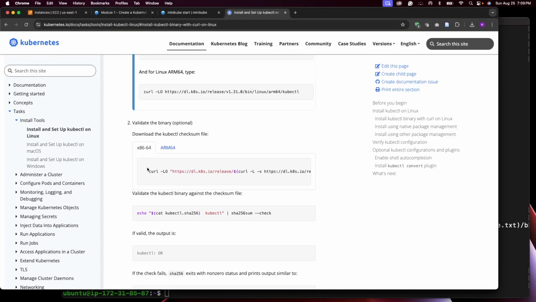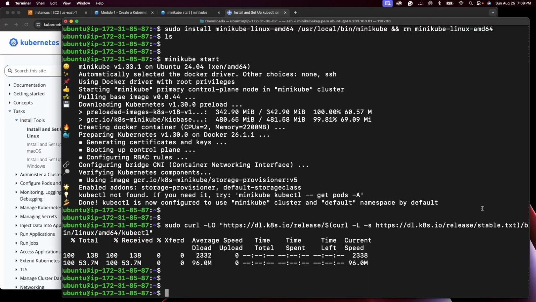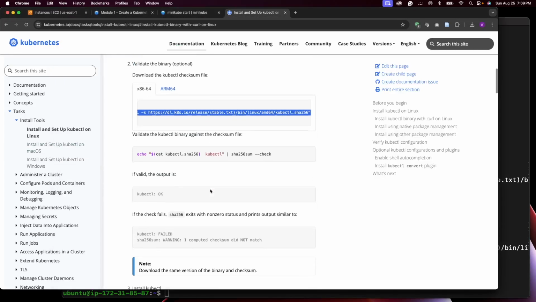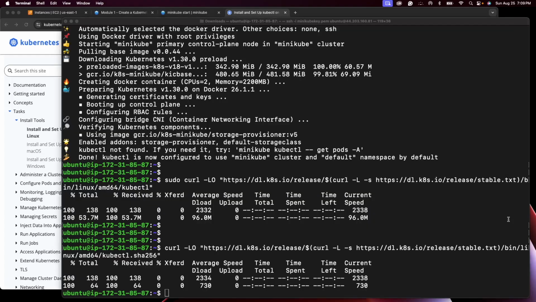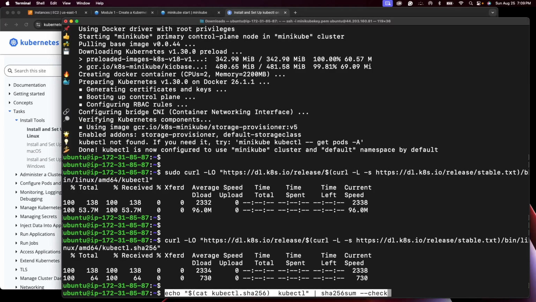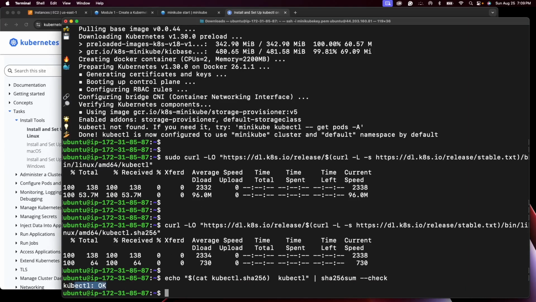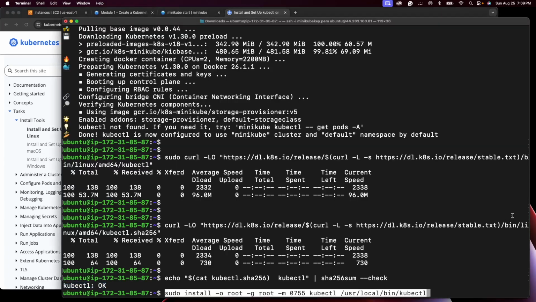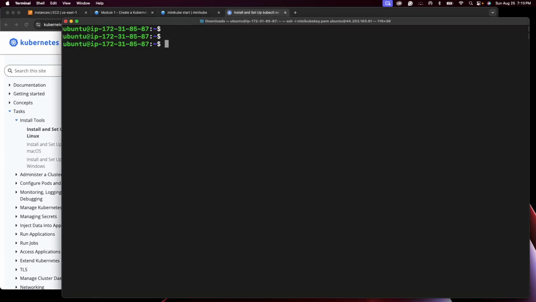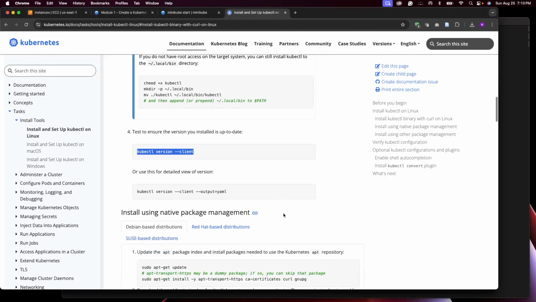Validate the binary, but this step is optional. You can run this. Just run this command to verify it against a checksum file. If you get OK, then it means it's good. Now we can install our kubectl using this command here. All right, so kubectl is installed, 1.31 version.